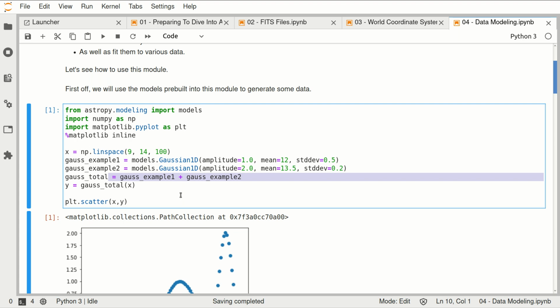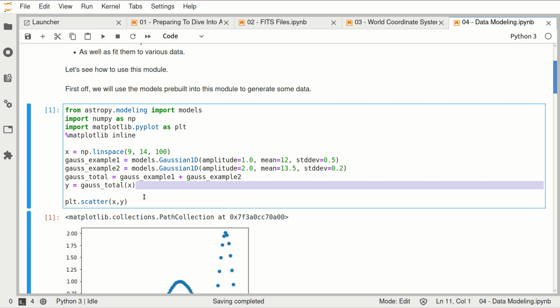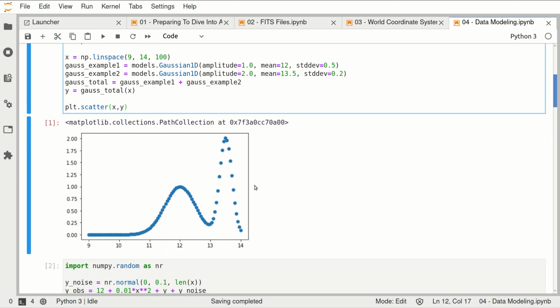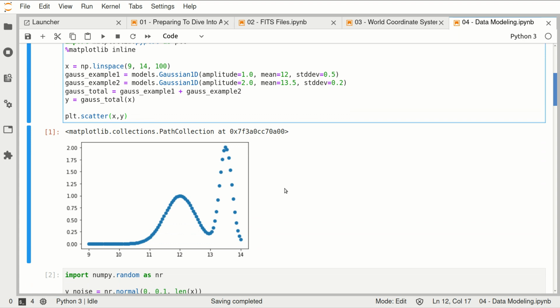So very convenient syntax. I'm not sure if you can appreciate it, but this is fantastic programming art that is happening behind the scenes. Now I say Gauss total of x. So I'm using this model object as if it's a function, right? So I'm saying Gauss total of x and store it in y. Now I'll make a scatter plot of x comma y, and this is what it looks like. So you see how convenient your models can be synthesized.